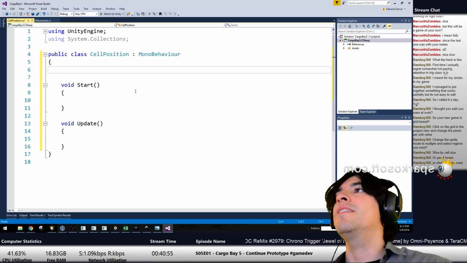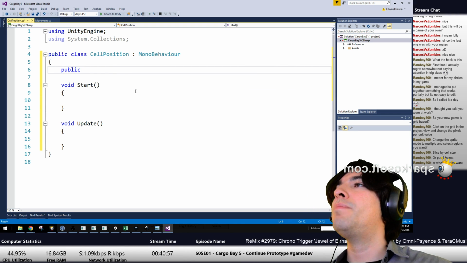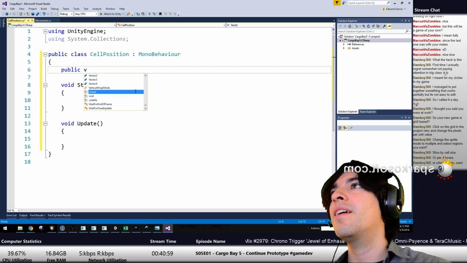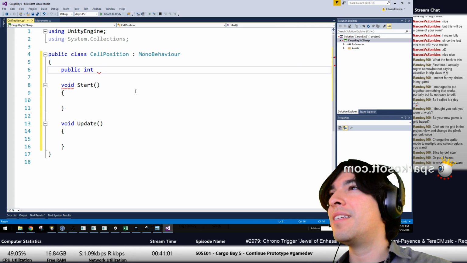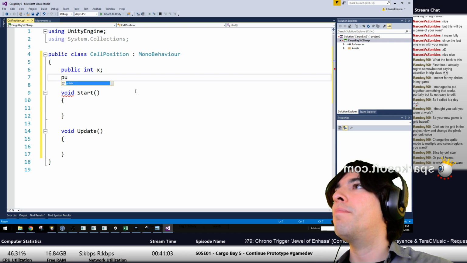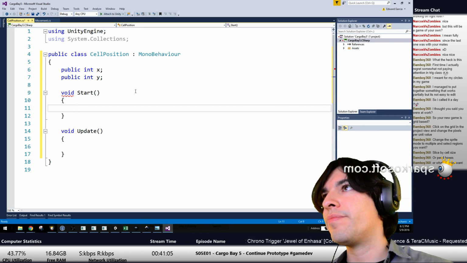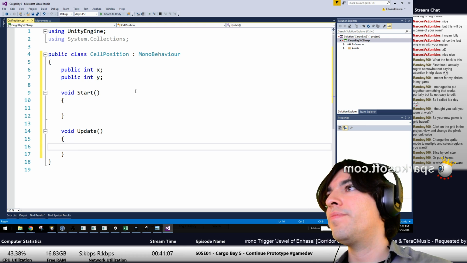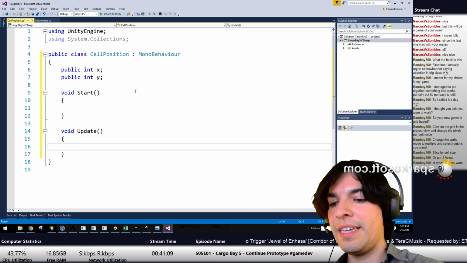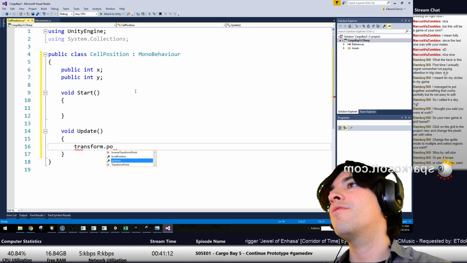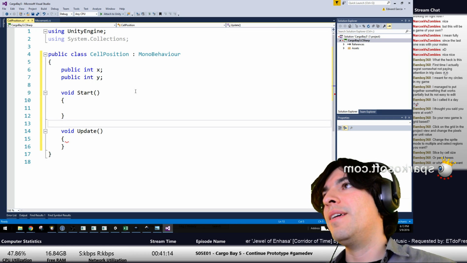So what will cell position do? It will definitely update to where you are. So public int x, public int y, and just basically transform that position. Well, alright.